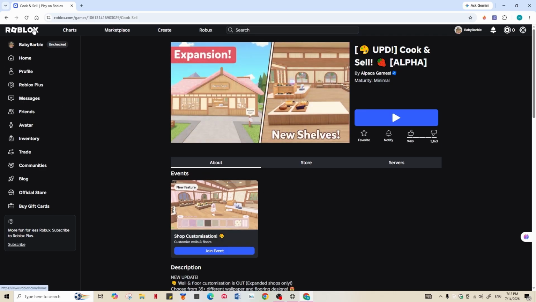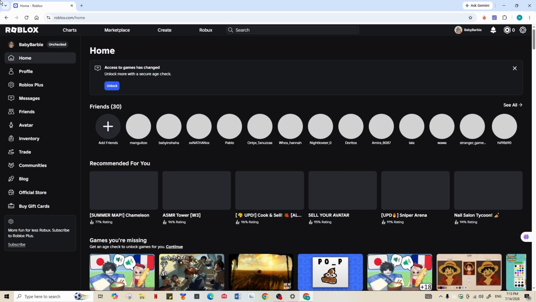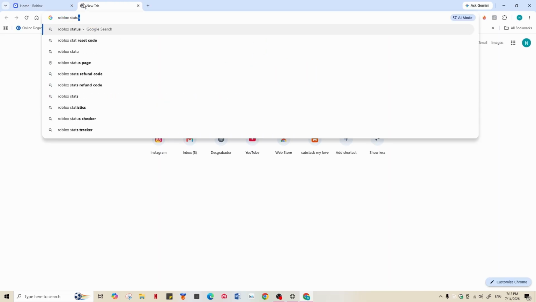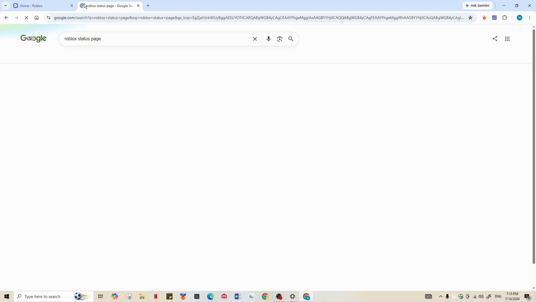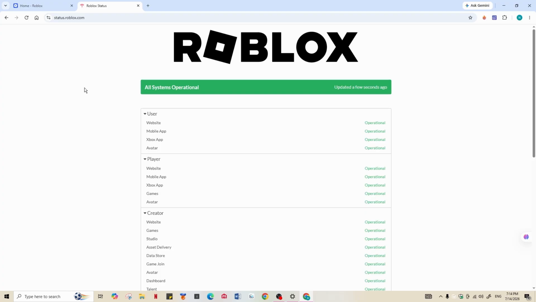So next, make sure that Roblox isn't experiencing a server outage by checking the official Roblox status page. You can go ahead and search for Roblox status page, hit enter on your keyboard, and then select the first website that appears in the search results and see if there is any outage in the server. You can also go to Down Detector and see if there is any problem with the Roblox official server.